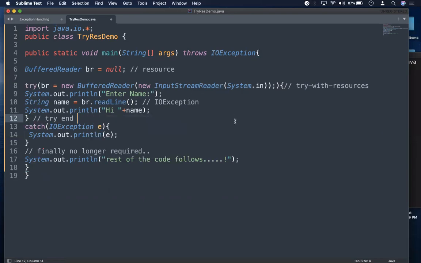They will get automatically closed, whether an exception happens or not. Okay, so you don't require an additional finally for this.